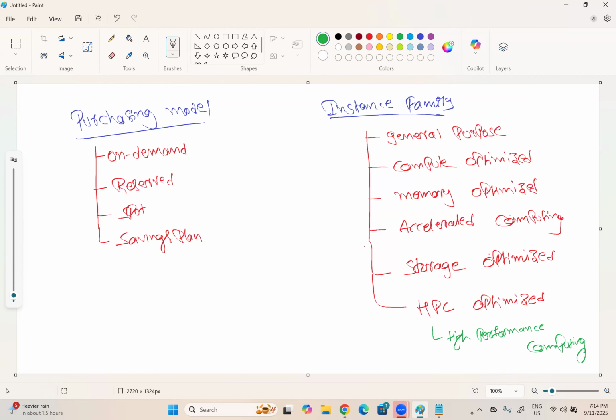By seeing the name itself, you need to identify the features of the purchasing model and instance family. On demand: no upfront, no commitment, flexible. Whenever you want, you can create, you can delete, pay as you go. Reserve: there is a commitment, like a 1 year commitment and a 3 year commitment, right? And then there is a payment plan like no upfront, partial upfront, and full upfront.